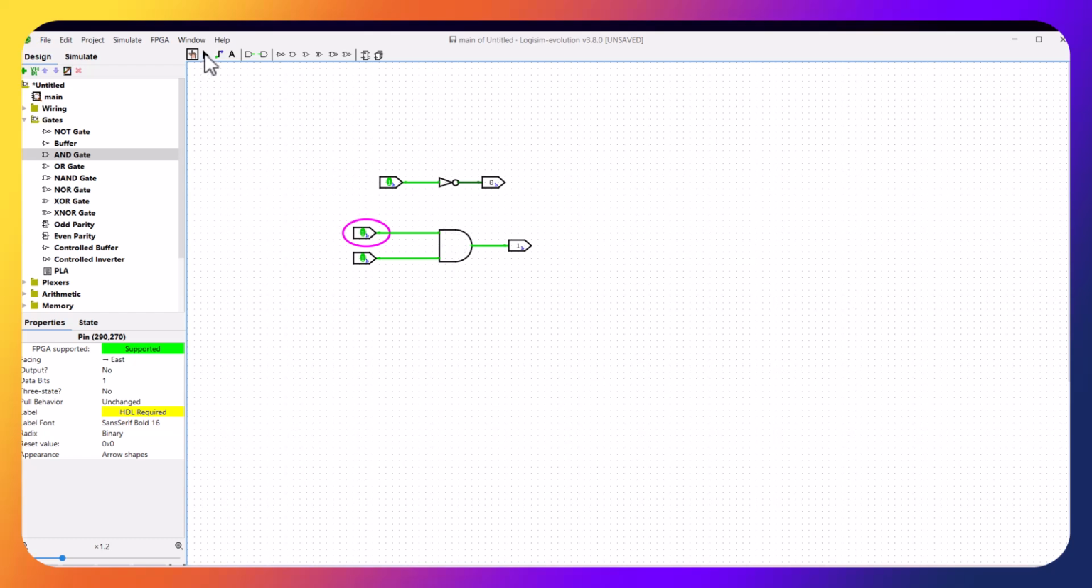Okay, let's do one more thing with another gate. This time I'm going to use the OR gate. So I can find it here or I can find it here. Right, let's use this one this time. Okay, here's the connector.